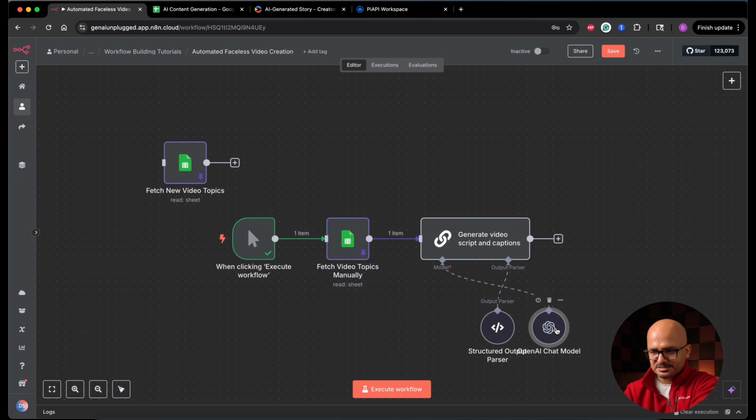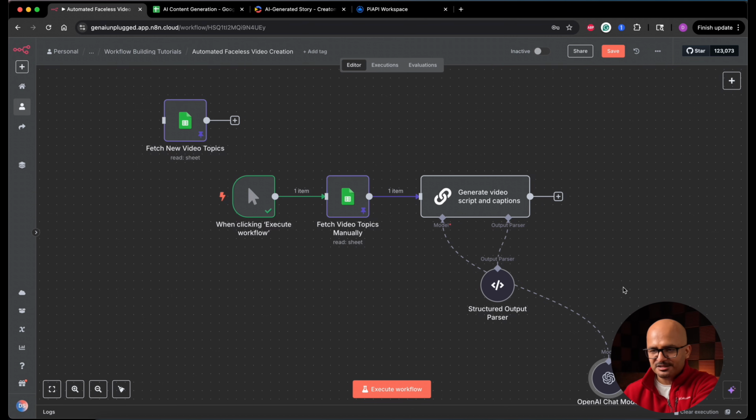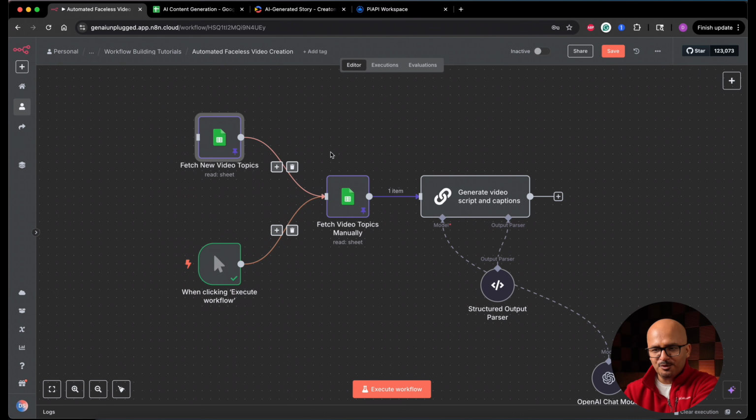I'm going to just drag this down a bit so that this same model can be used in further basic LLM chain nodes that we are going to use throughout the workflow. And what I'm going to do is also attach it over here. Since we have pinned the output of this node, this is not going to impact anything because we have already pinned the output data for this particular node, although it will help us make our workflow readable.